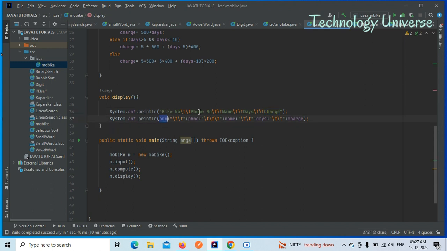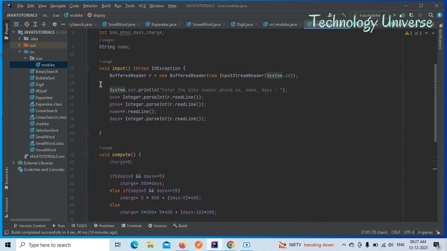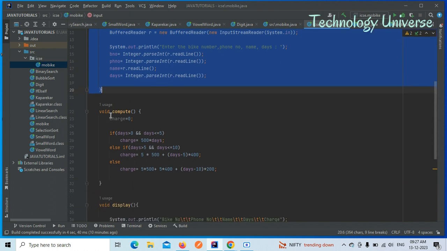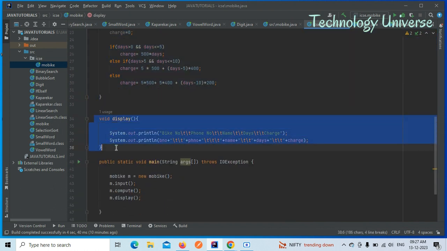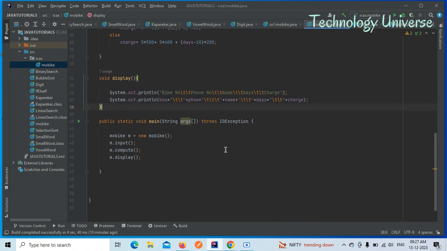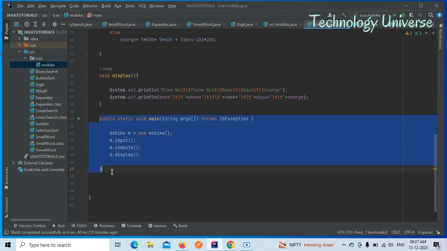Bike number is printed below that. Phone number is printed below that. Name is printed below that. Days is printed below that. Charge is printed below that. So these are the instance variables which we are calculating with the help of the previous methods, taking input from this method and computing the charge from this method, and then at the last we would execute the void display method. Okay, now according to the question, the main method was not to be written, but I wrote it here because I would execute that and show you the output.